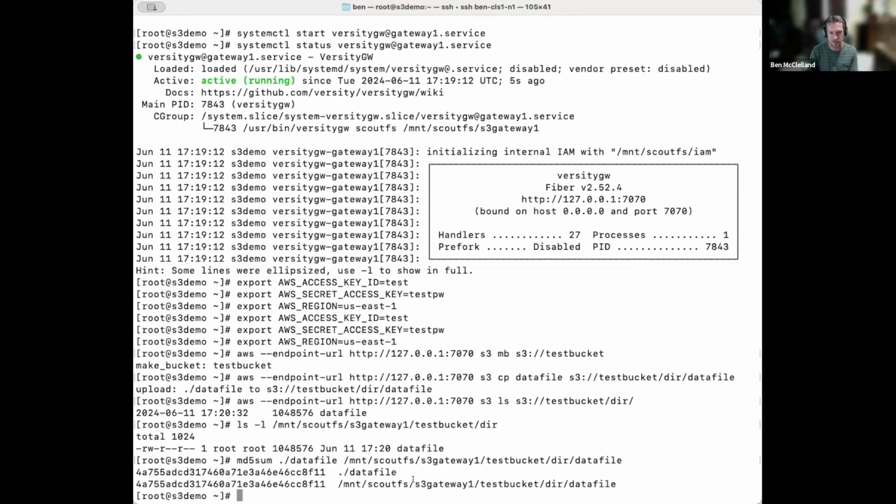So this is what we're talking about with that common namespace access, is that you can upload and download files through the S3 API, but then you can also look at the file system directly and see those objects mapped in as files into the namespace as expected. So that's the demo for the simple start of this.